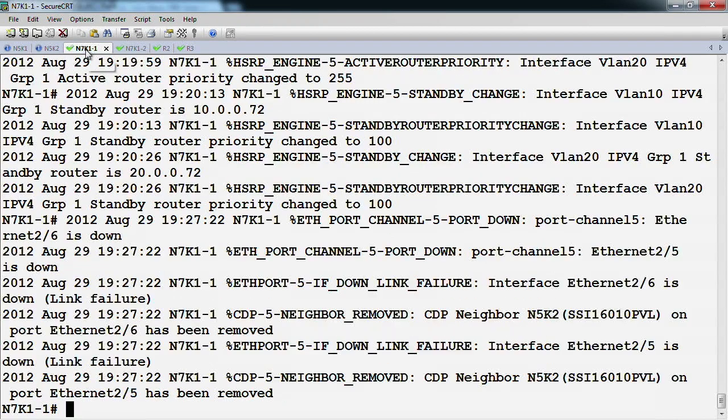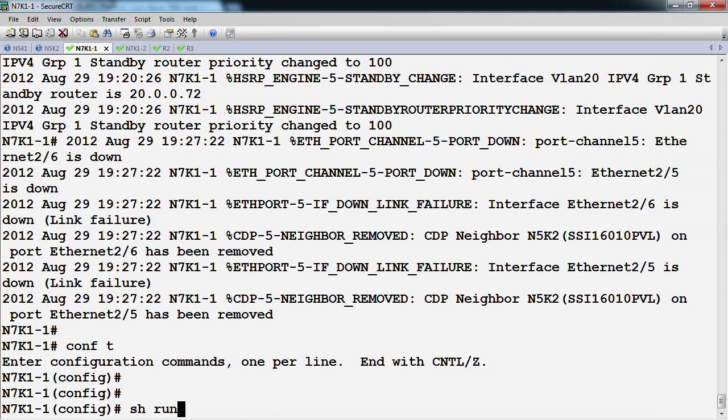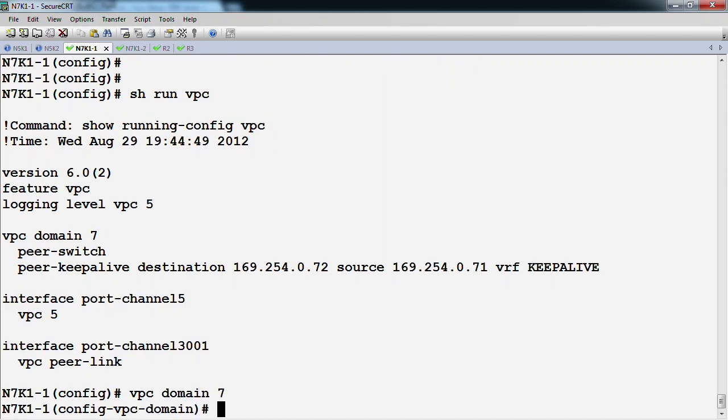Let's go to our VPC members. Okay, VPC domain 7, I want to say this was. Let's say show run VPC. VPC domain 7, and we want the peer gateway feature on.